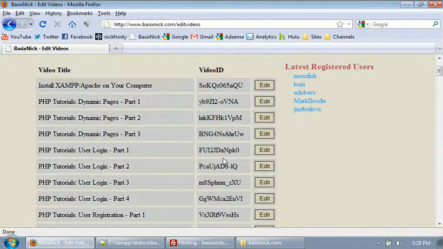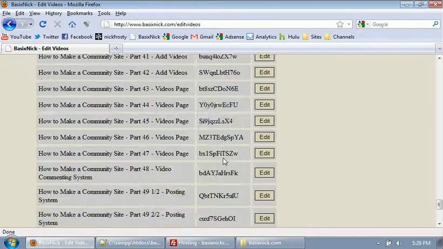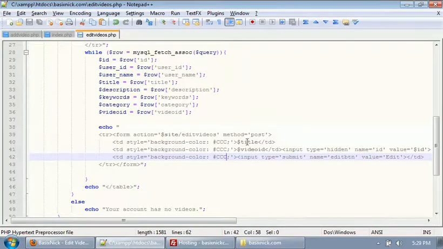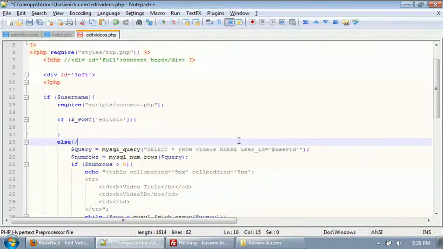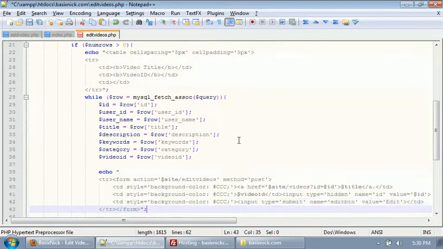If we now refresh the page, we have all of this nice looking stuff here. What I'm also going to do is, since each of these videos links off to their own page, we're going to make the title an actual link itself. So href equals $site/videos?ID=, and this will be our ID variable. And we can end the anchor tag for that.